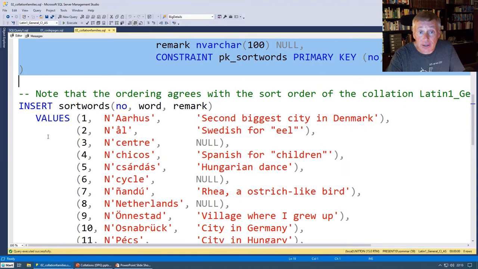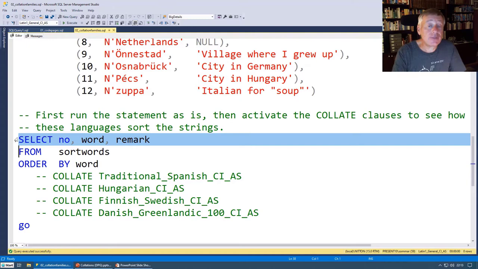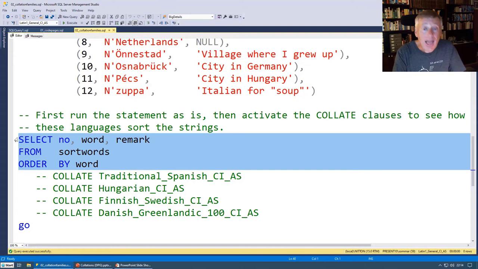I'm going to fill this one up, and the numbers will give you the sorting as it is in English. The word is the one we're going to work with, and the remark, if you wonder what a word means, you can read in the remark column. I'm not going to talk about it as such. First of all, I'm going to run this with the current collation of the current database, so that will be the rules of English or Portuguese, etc. And you can see here I get back 1, 2, 3, 4, 5, 7, 8, 9, 10, 11, 12.